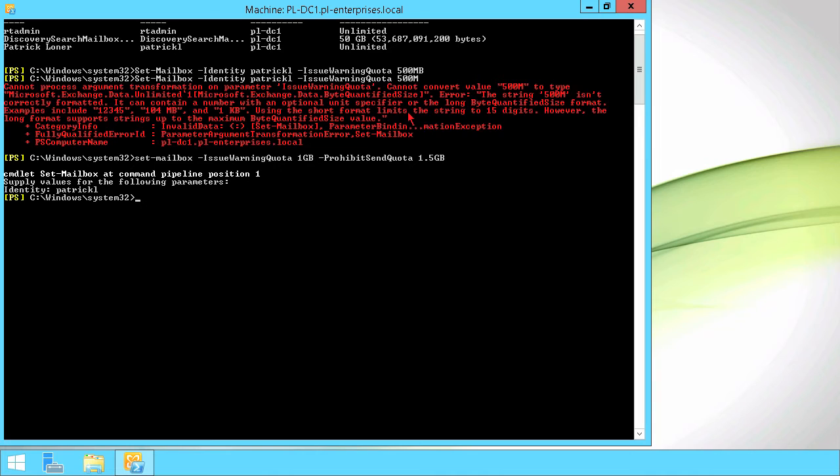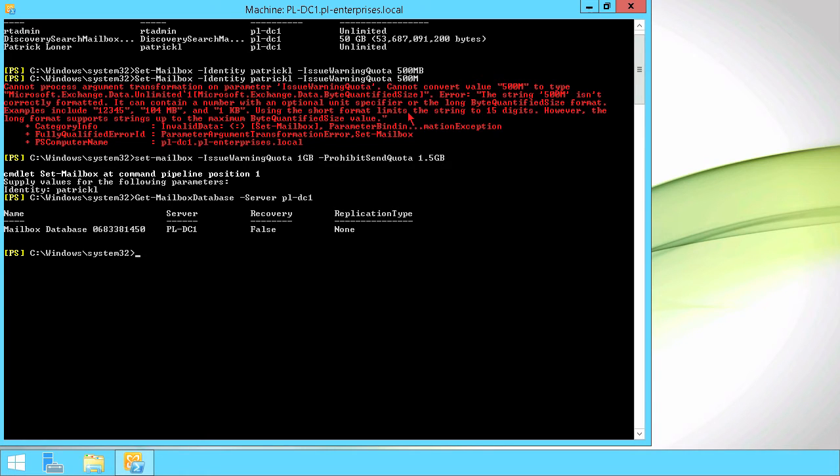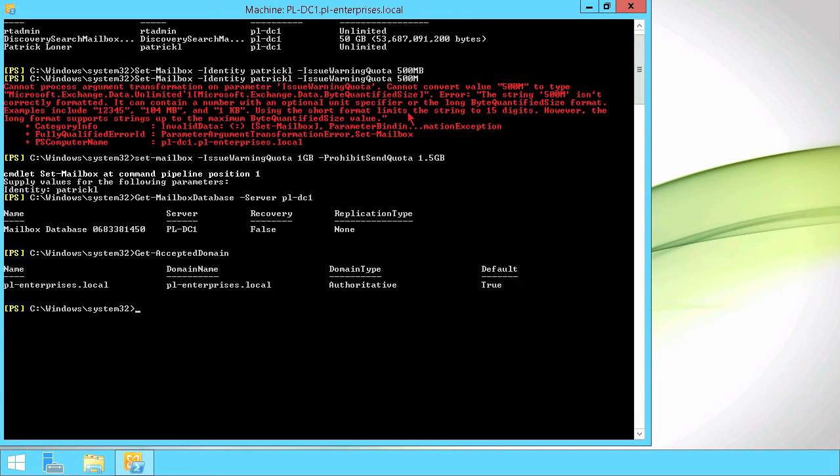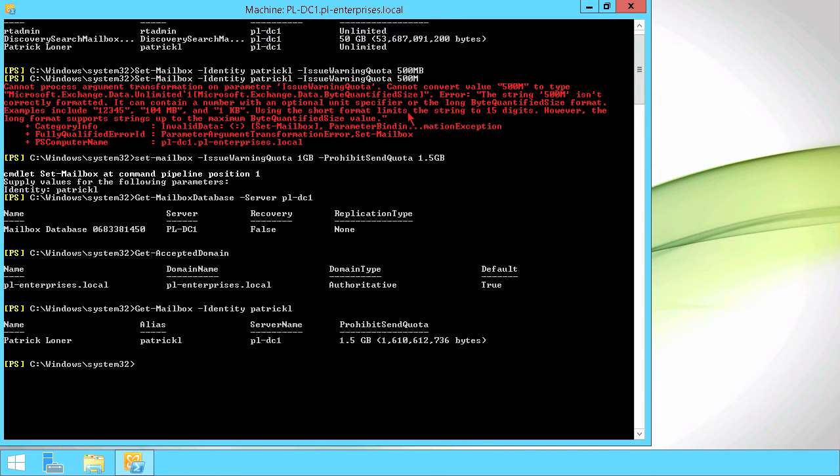All right. Get statements, you don't need anything because you're just retrieving. So get mailbox database on this server, PLDC1, and it'll show me the databases on that server. Get accepted domain, for instance. And it'll just show me the accepted domain of plenterprises.local. So get statements, you don't need parameters. If you want, you can put them in there. I can say get mailbox identity Patrick L, and it'll just show me that mailbox, but you don't have to have them.